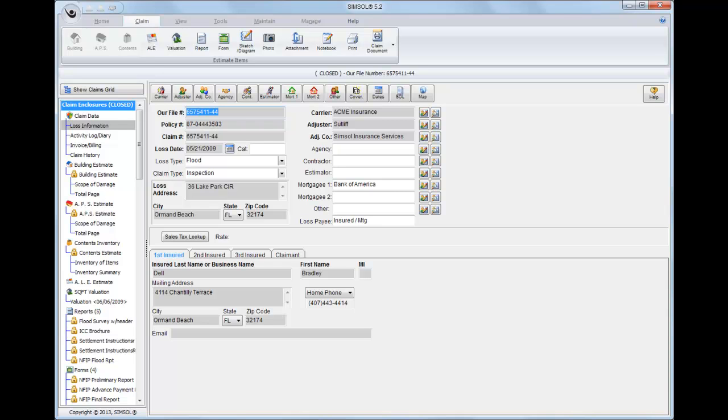Printing in SimSol is made very easy with the use of the global print screen. As an adjuster or a contractor, you know how important it is to present your claim documents very nicely, very neatly. That's exactly what the global print screen does.